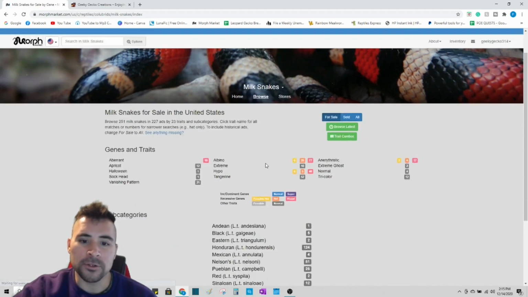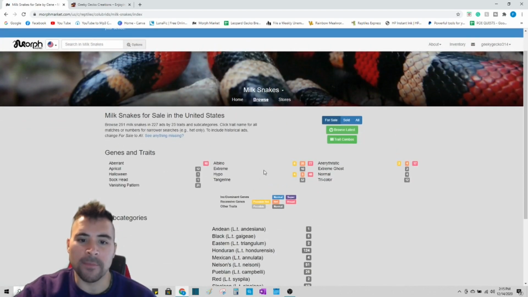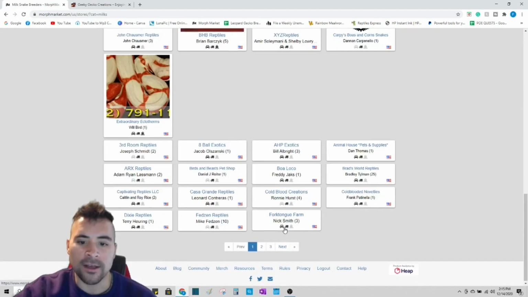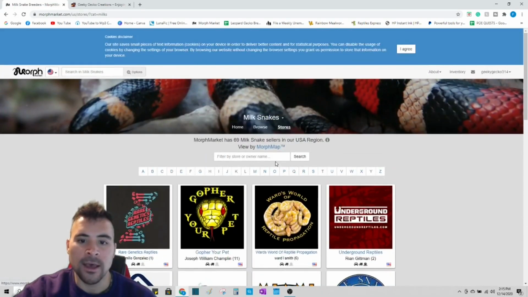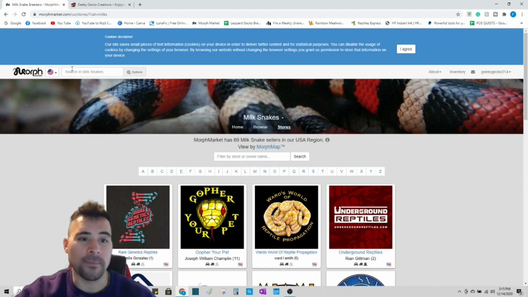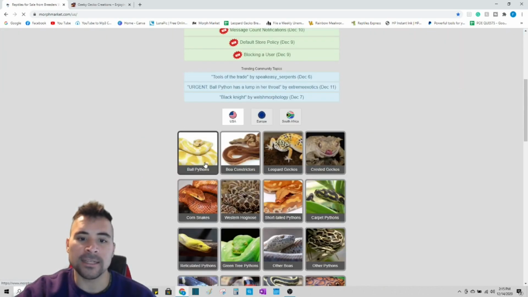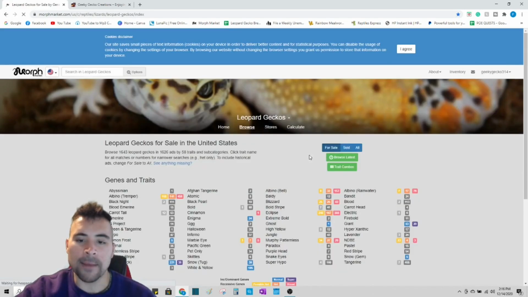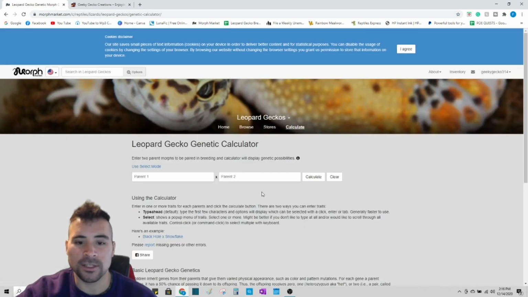It has a browse, which will show you all the varieties of milk snakes, the different genetic varieties of milk snakes. And it has stores. It will show you all the breeders that are selling milk snakes. But it does not have a calculator because MorphMarket has not designed a calculator for genetic odds for milk snakes. But ball pythons have a calculator, and leopard geckos have a calculator. So let's go to calculate.